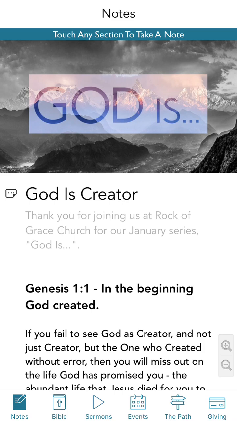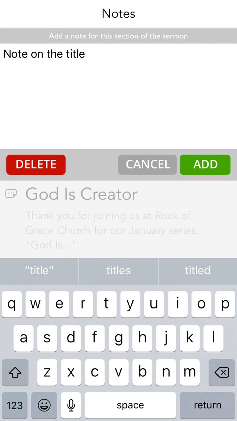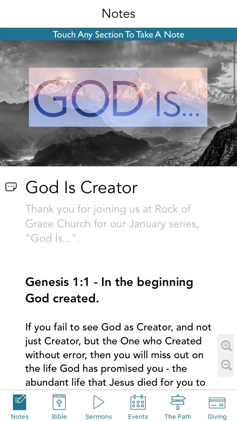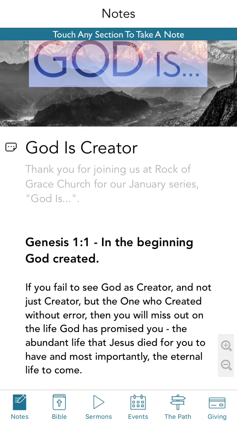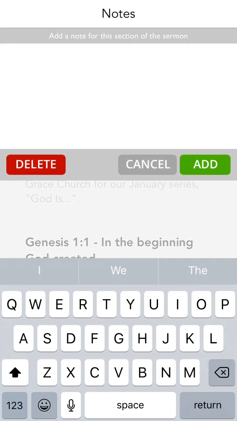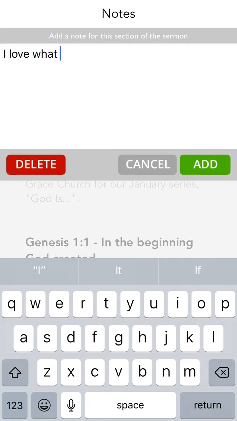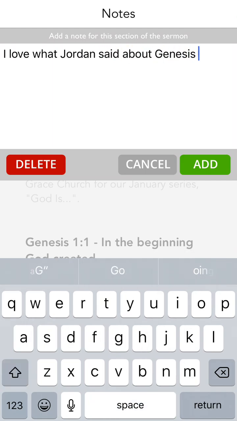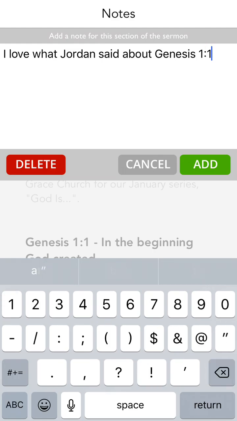If I go ahead and press God is Creator again, there is my note waiting for me, so I could take additional notes, I could change the notes, or whatever if for some reason I feel like I want to go in and adjust what's written there. So as the sermon continues, let's say Jordan goes on to talk about Genesis 1:1 and says something about in the beginning God created. I could tap that and say, I love what Jordan said about Genesis 1:1 as a note. So, I mean, I can write as much as I want here.